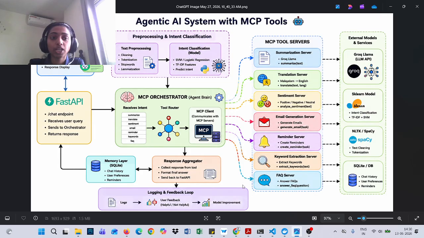Based on that query, the FastAPI will accept the query, and it will give it to the MCP orchestrator. That orchestrator will find out the intent, and then it will invoke the MCP servers. If the user query is for summarization, it will call that particular server, or if it is for sending an email, it will call that particular email generation server. Like that, the MCP server will get invoked, and that particular operation will happen, and we get the response.